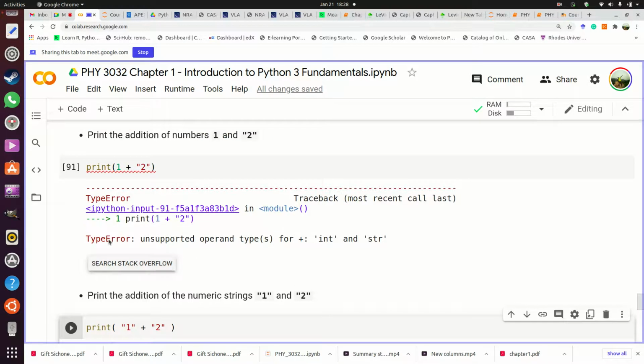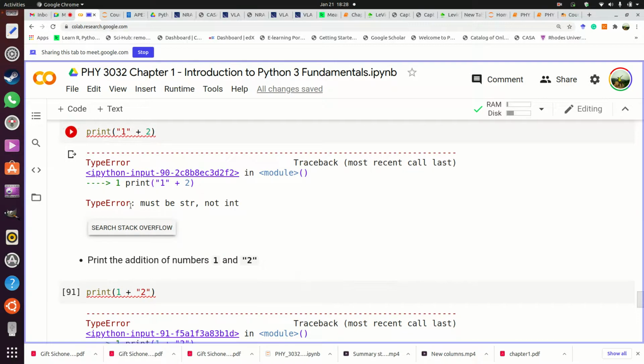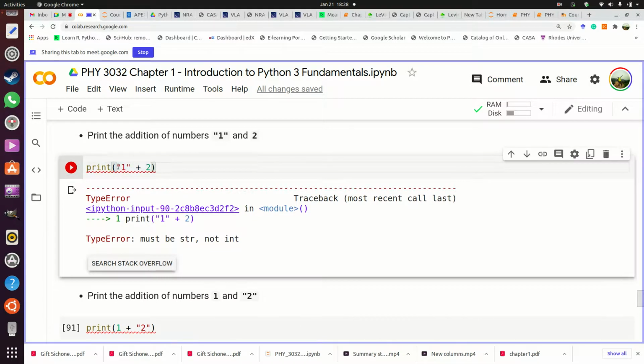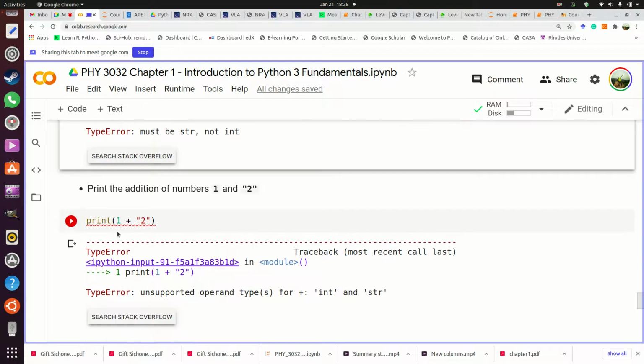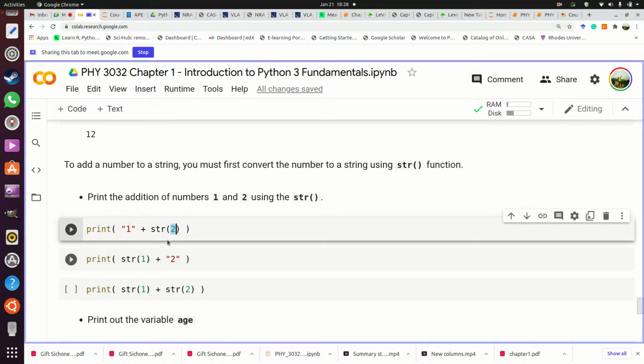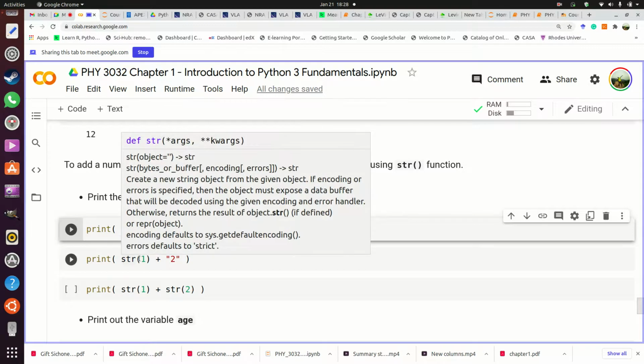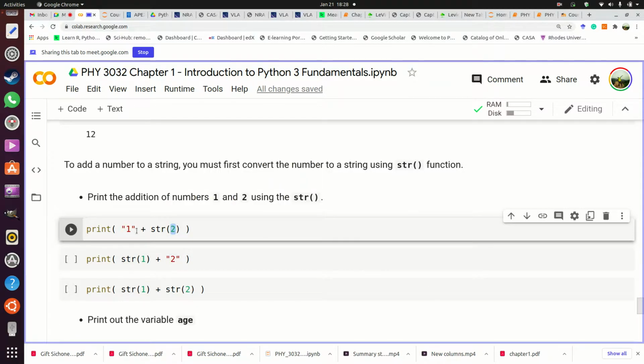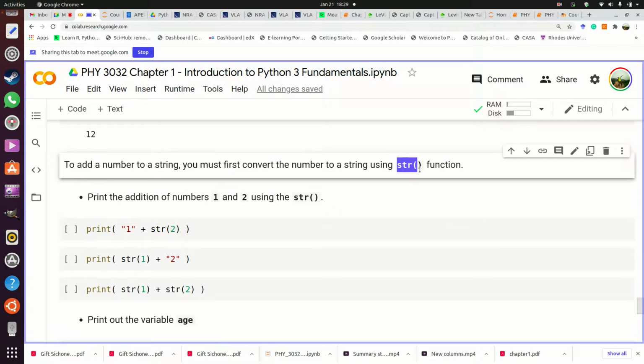If we want to successfully carry out this kind of addition, we need to change this number 2 into a string. Okay? And how do you change a number into a string? You use this guy here, the string function.